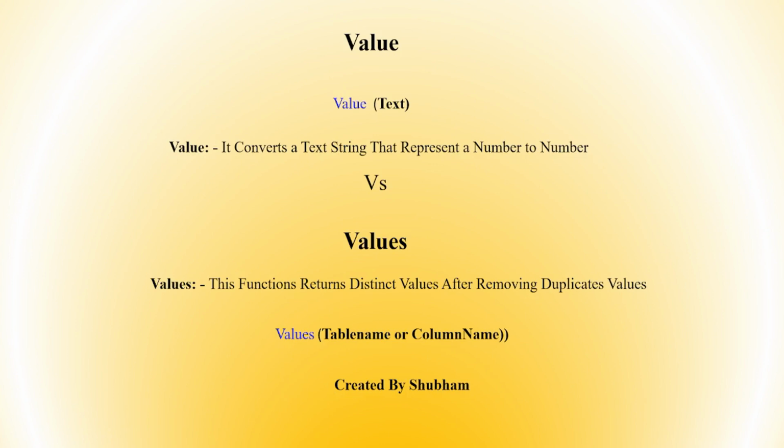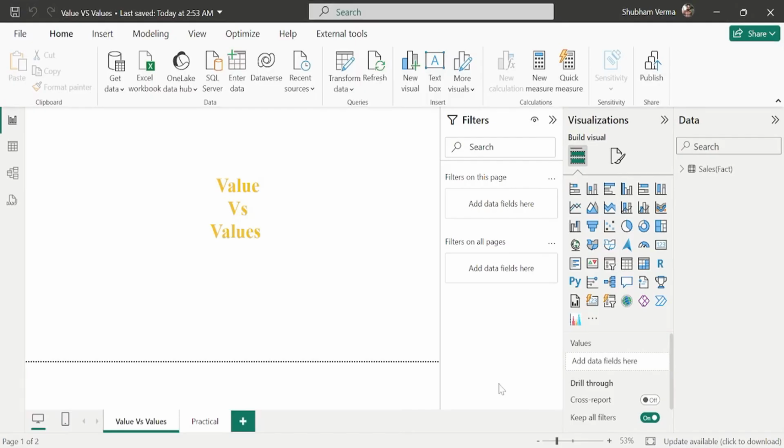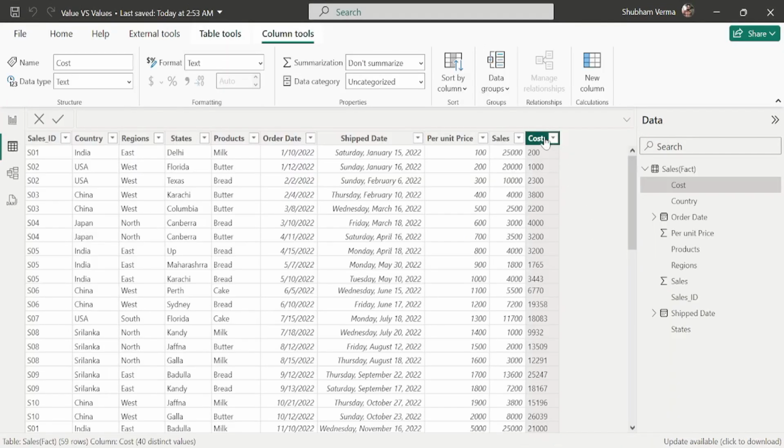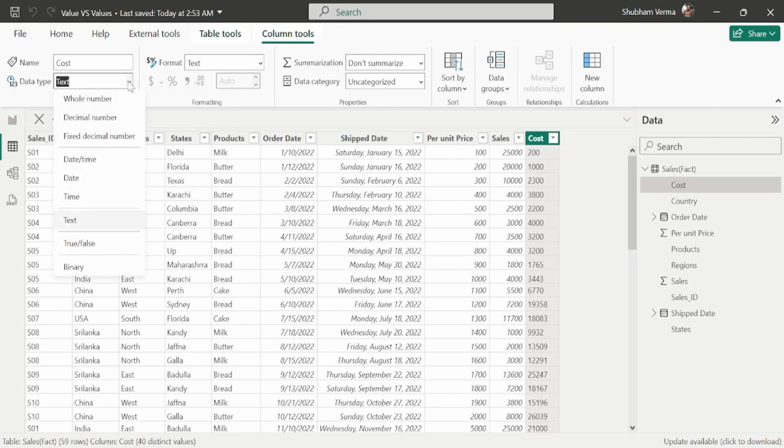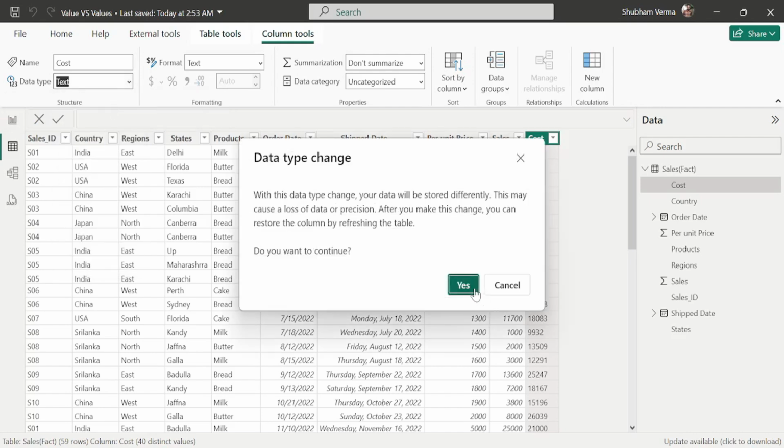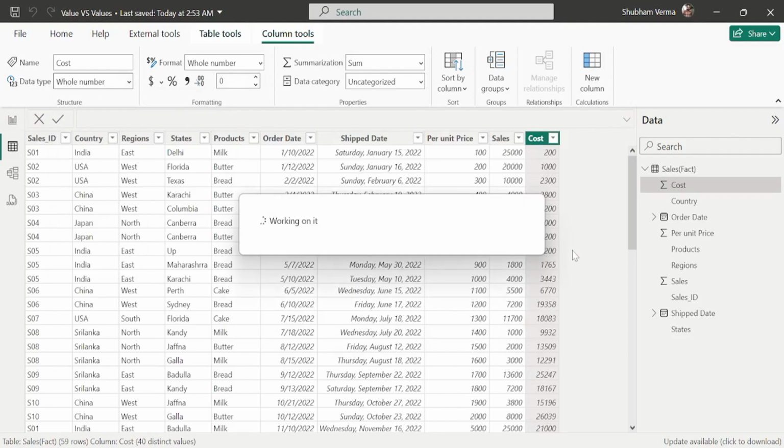And now let's move towards the Power BI desktop screen and understand the difference with a practical. So here we have entered the Power BI desktop screen, and now let's go to the table view. Here we have selected a cost column, and look at the data type of this cost column, which is text. You can change the data type from here, let's say to whole number. This is one way you can easily change the data type.